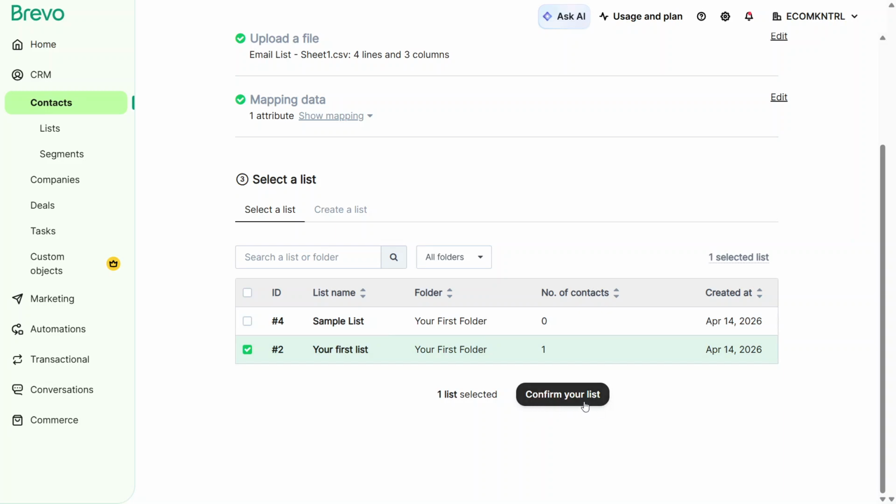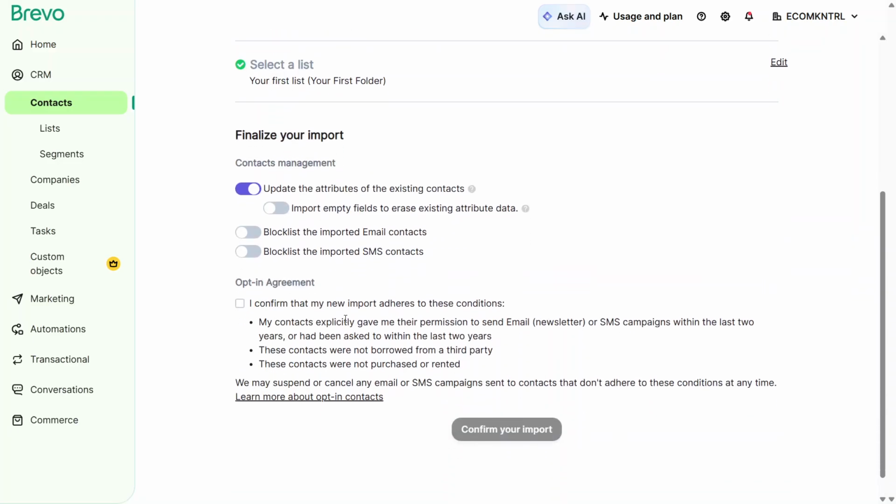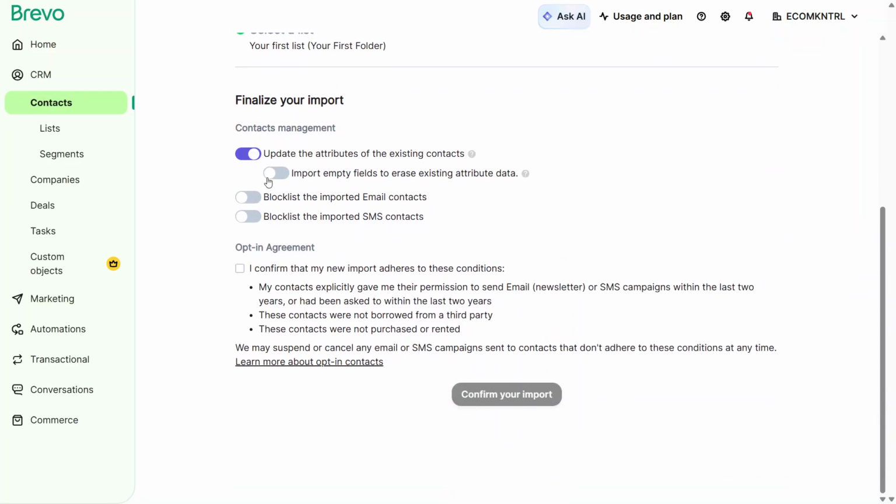Finally, you'll see the last step to finalize your import. Here, review your contact management options, such as how Brevo should handle duplicates or existing contacts. Check the box to confirm that you adhere to Brevo's conditions and any compliance requirements, then click Confirm your import. Your contacts will start importing, and once that process is complete, they'll be ready for you to use in your campaigns.